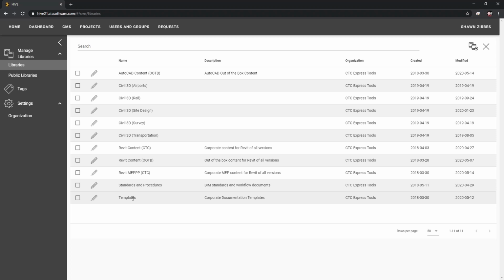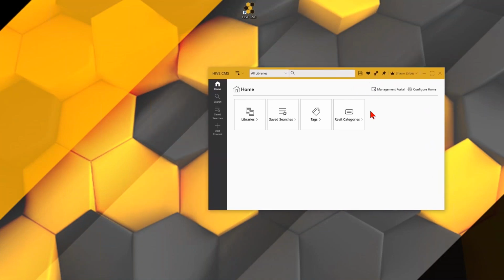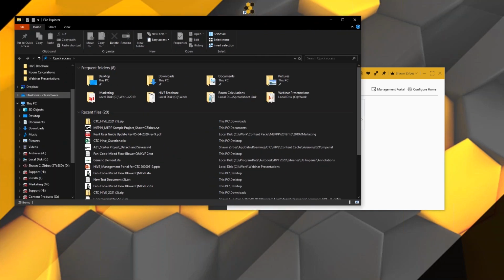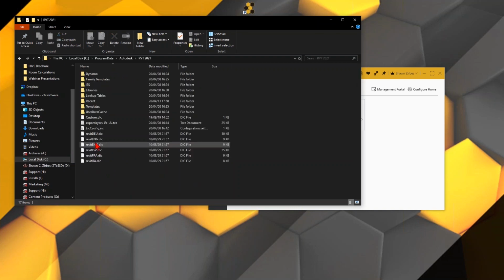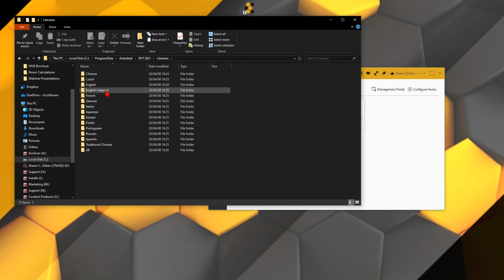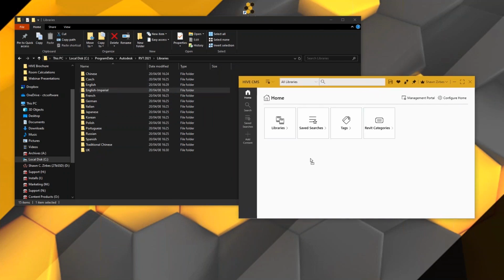My next step is going to be to get out of the website for a minute. I'm just going to minimize it here, and I'm going to jump into the Hive CMS itself. And I'm going to start loading it up with content, just throwing stuff in there. So what I'll probably do is open up another Windows Explorer window here. Let's pull this across the screen, and I'll go find some content. I'll go to my out-of-the-box 2021 library. Let's see here, Autodesk, Revit 21, libraries, and we'll use English Imperial here. I'm just going to take the whole English Imperial library and drop all of it over here. I hope there's not a lot of subfolders there.